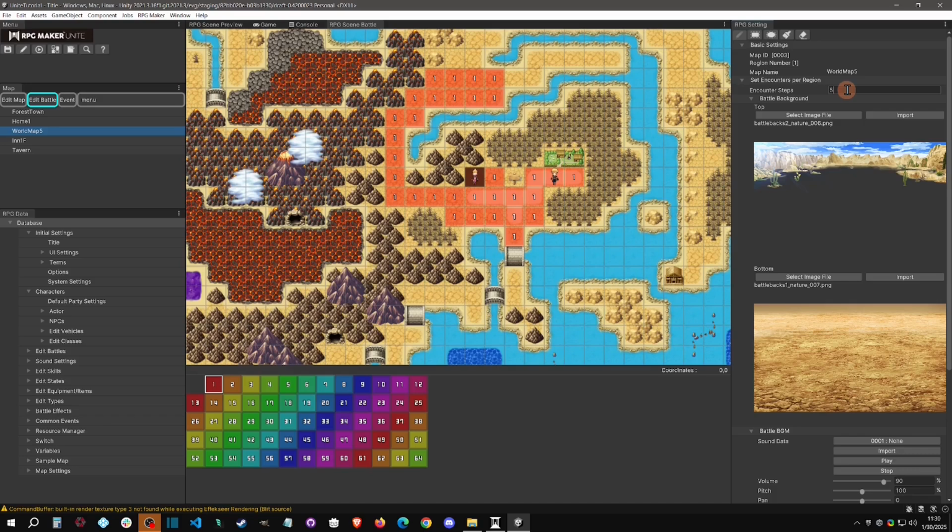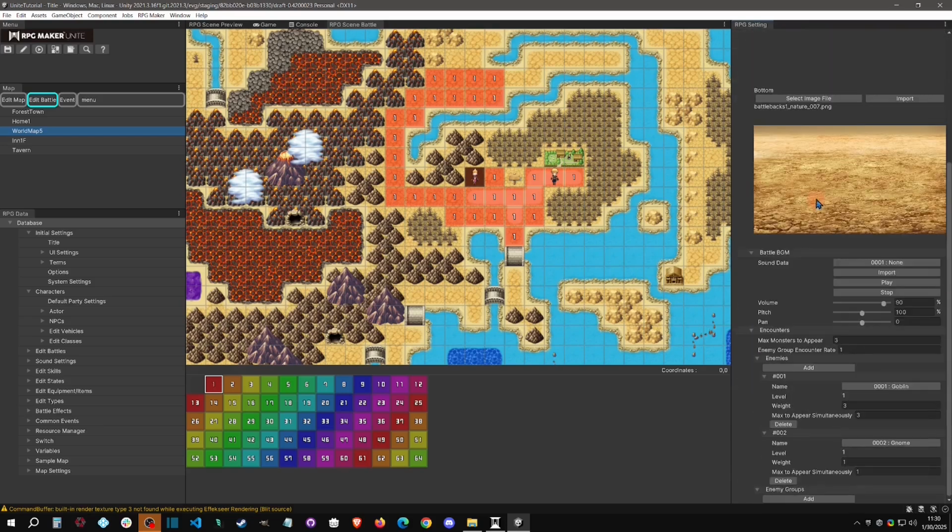But do note that in a real game, you're probably going to want something between 50 to 80, depending on what kind of map it is, would be my guess. I'm not the best with random encounters, but I would say 50 to 80 on a normal game. But yeah, we're going to just do 5 so we can get a real quick test in here.